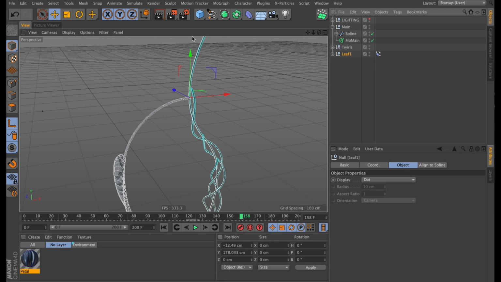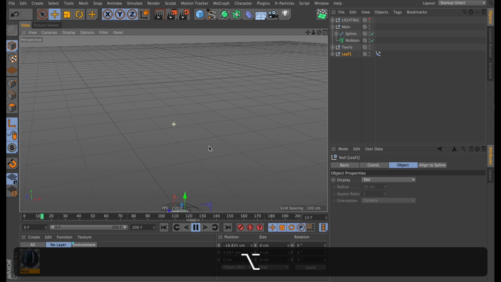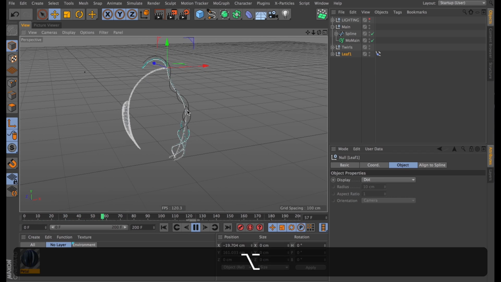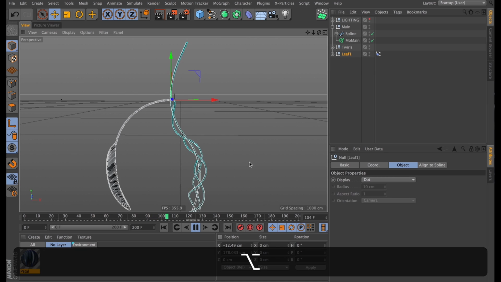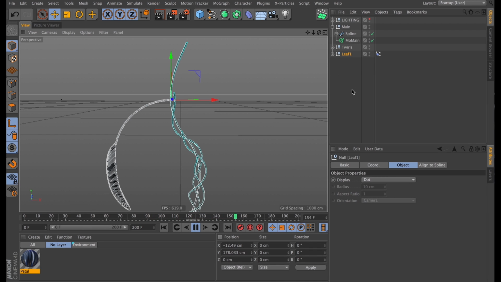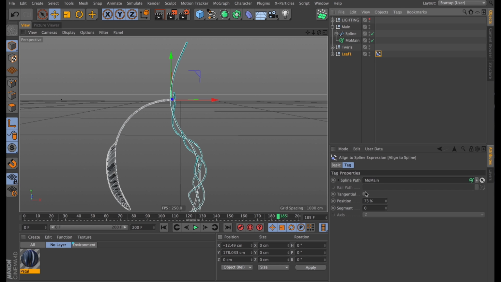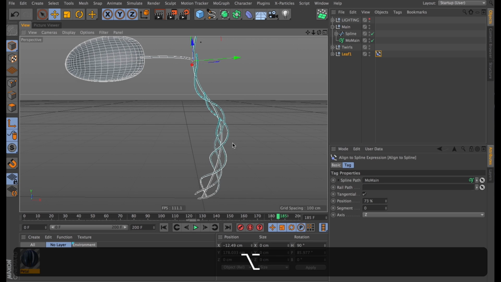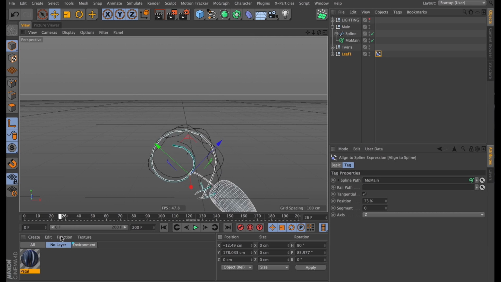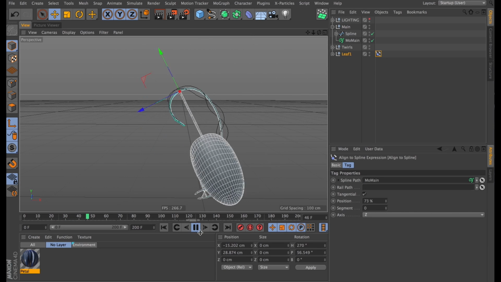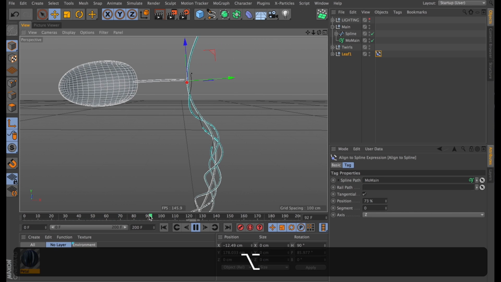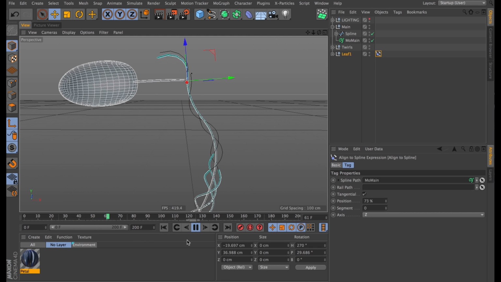And at this point, let's just have a look through and see what it looks like. Our stalk unrolls as it does, and the leaf kind of sits where it's supposed to, but we would like that to follow the rotation of the sprouting stalk as well. To do that, we could either tick tangential on our align to spline tag, and that kind of does, well, it tries to do what we want it to, but it kind of fails miserably. Plus it would look a bit more slick if it had a tiny delay to the rotation.